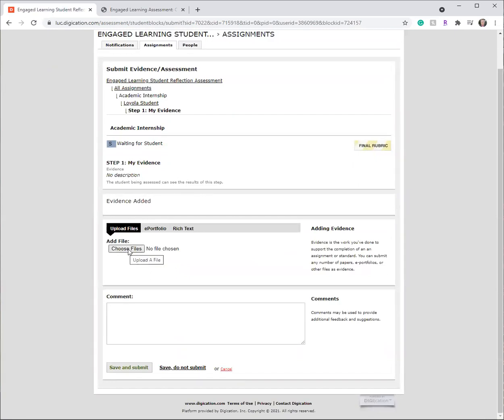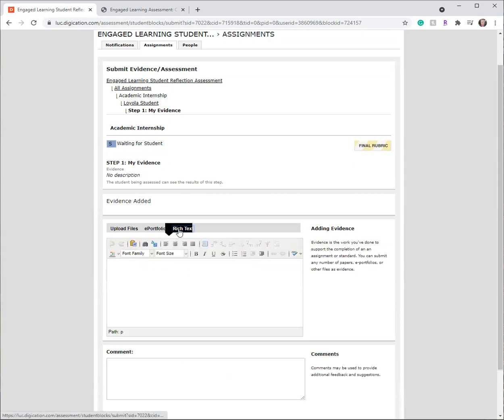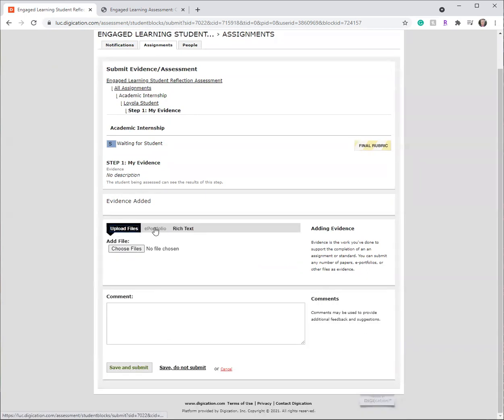You'll come down here and either choose files. You can choose a portfolio if you have a portfolio to use. You can also use rich text to copy and paste. We recommend the first two of a file upload or an ePortfolio page or a whole website. Once you've done that, you can open the Choose Files button or drop in your portfolio link, and then you come down here to save and submit.